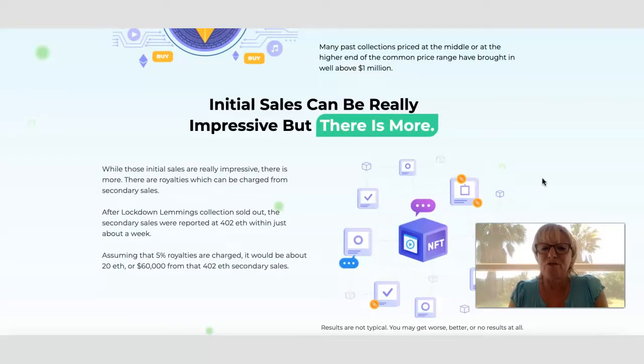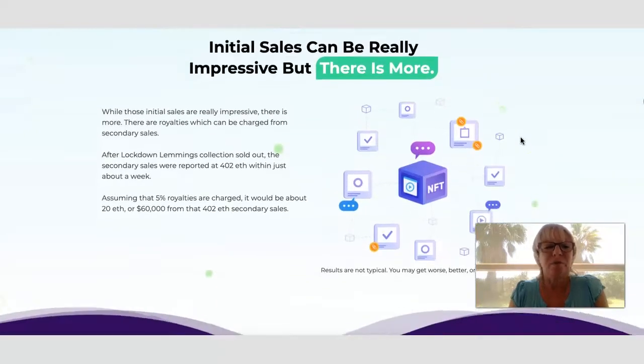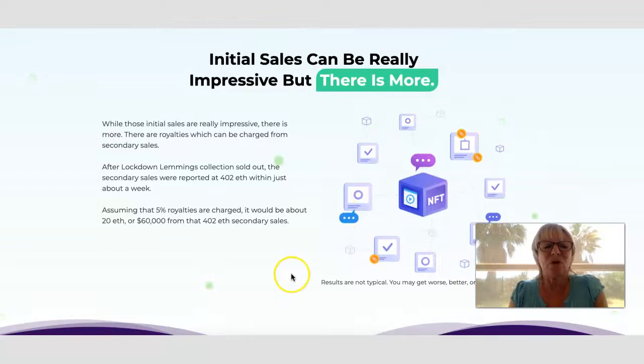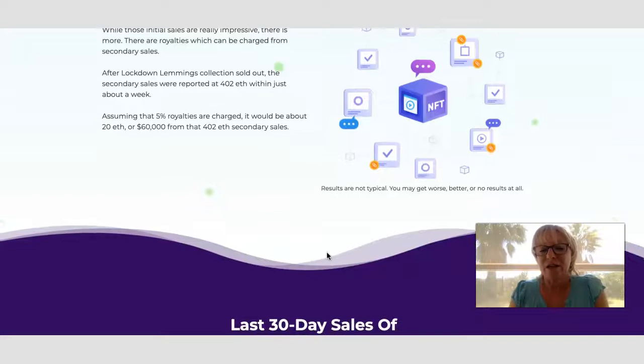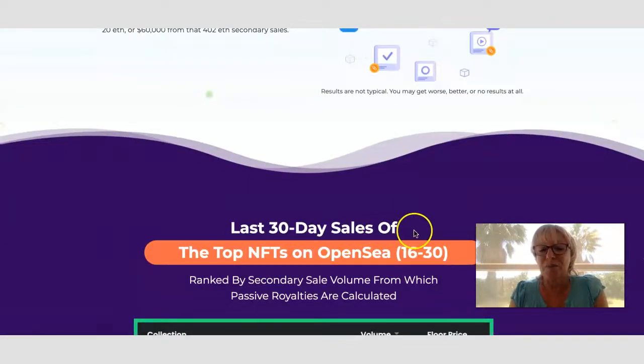So initial sales can be really impressive, but there is more. There are royalties which can be charged from the secondary sales, like I just explained. After the Lockdown Lemons collection sold out, the secondary sales were reported at 402 ETH within just about a week. So assuming that a 5% royalty is charged, it would be about 20 ETH or $60,000 from 402 ETH on secondary sales. That's the royalties attached to the artwork.